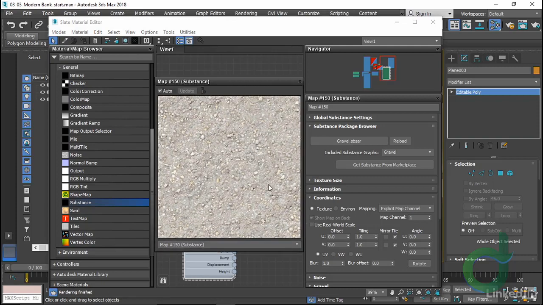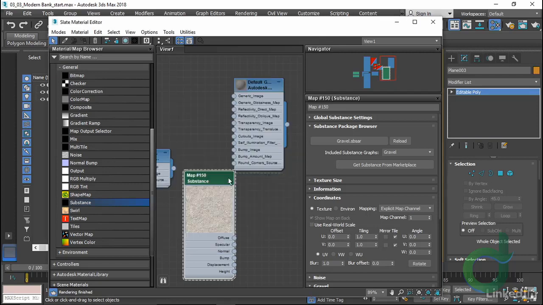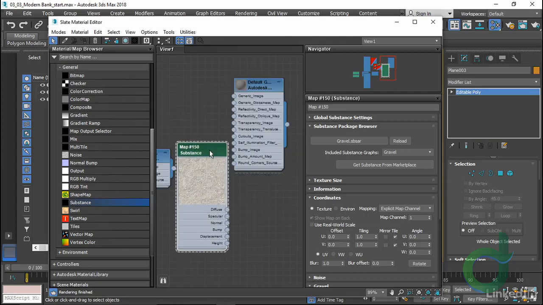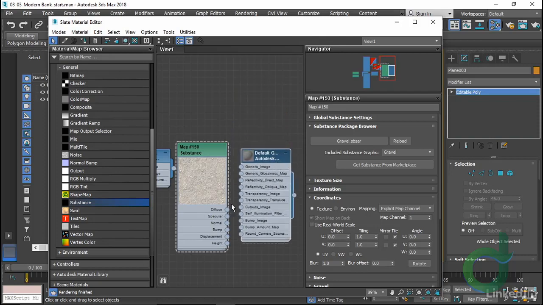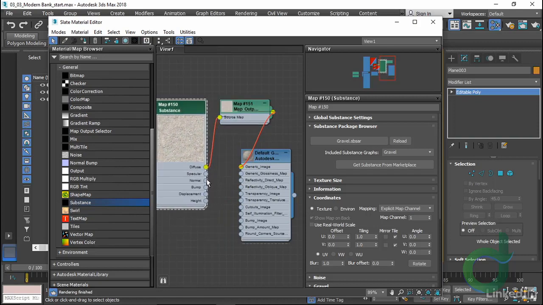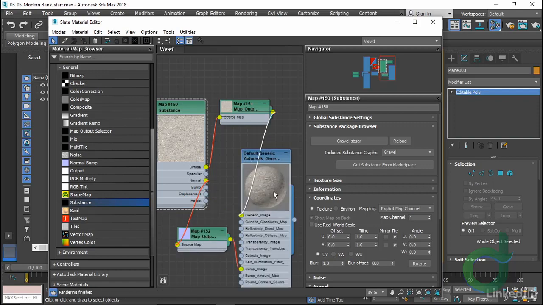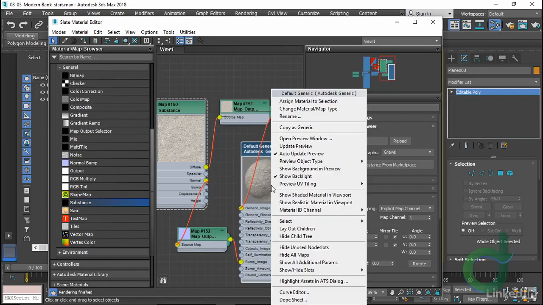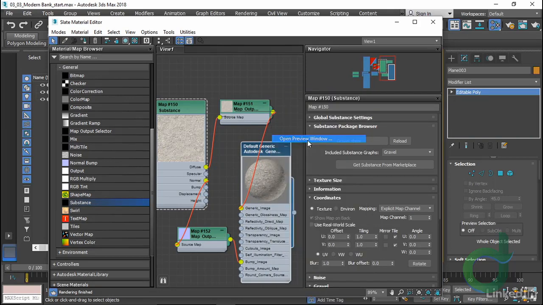This will work nicely for my gravel on that dirt, as if they had planted and then covered with a gravel ground cover. Now I'll start to connect these. I'll take the diffuse and put it over to the generic image. What it'll do is put a source map in as the output here. Then I'll take the normal and put it into the bump. Again, this will add a map output on. I'll double-click on that, or right-click and open up a preview and see how it looks.